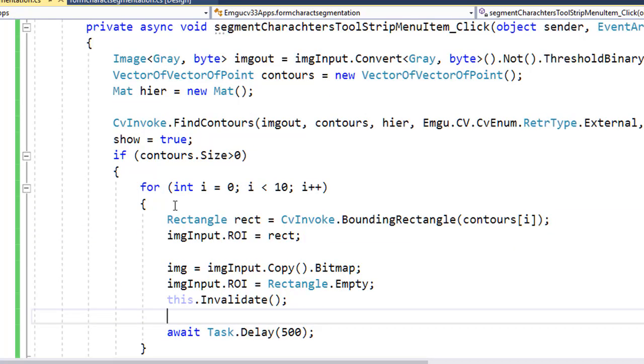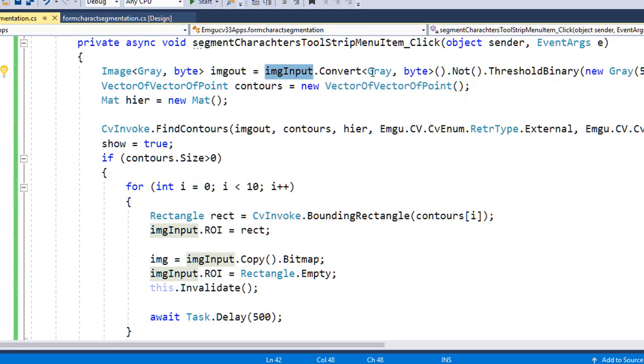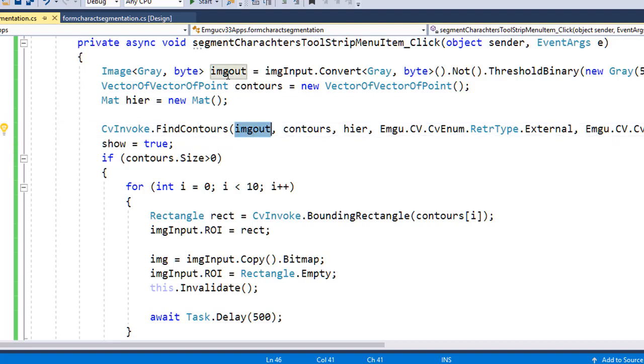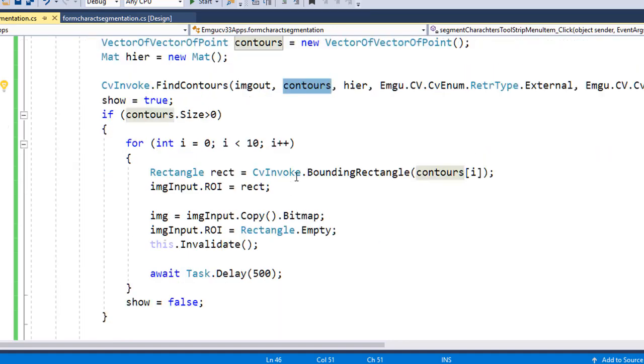Let me review what I have done so far. I generated a binary image by first converting the RGB image into a grayscale image, and then I performed a complement operation, that is the not operation, so that the white pixels are converted into black and black into white, because the image that I was selecting had black text pixels and a white background. And this contour is to hold the contour information. This is for hierarchy. Then CvInvoke.FindContours basically takes an input image that we want to find the contours for, and it gives us the contours, and these are the rest of the parameters that are important.